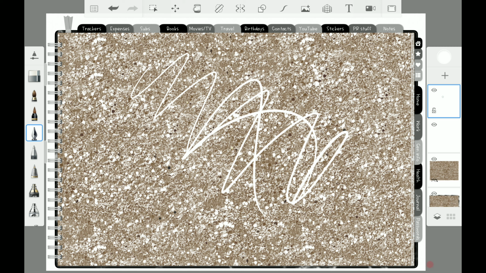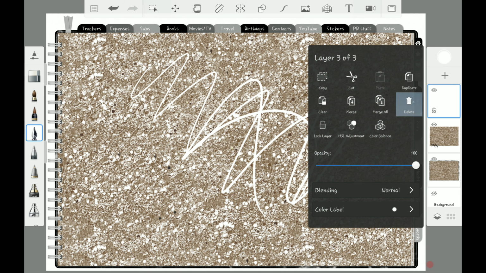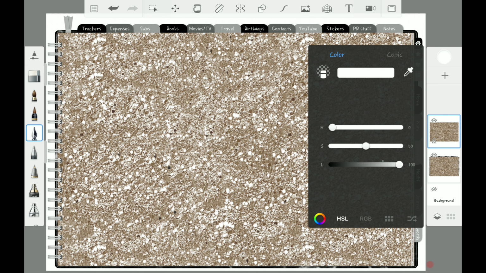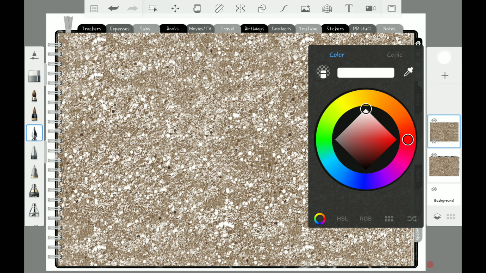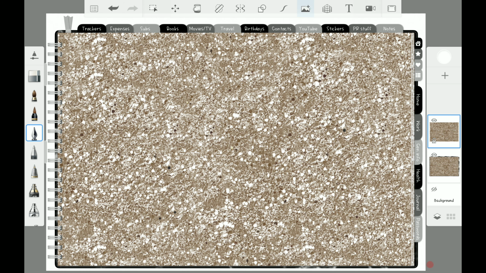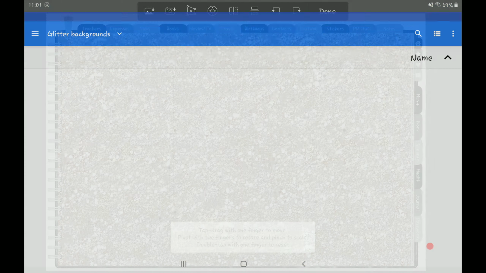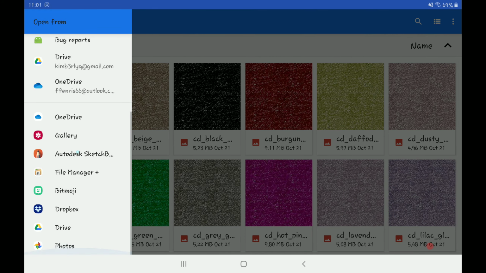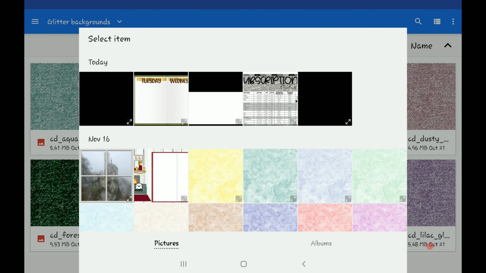And obviously you saw me add a layer. This plus sign here will add as many layers as you want, and then up here will change the color of whatever tool it is that you're using. So I'm going to add in my subscription grid, and I'm going to go to my gallery. So right here.